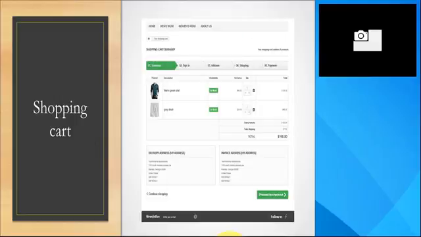We have our shopping cart where the products which have been selected are added with the total amount, and from here you can also add the number of items which has been selected. You have a view of the addresses, the shipping and delivery address, the invoice address also.